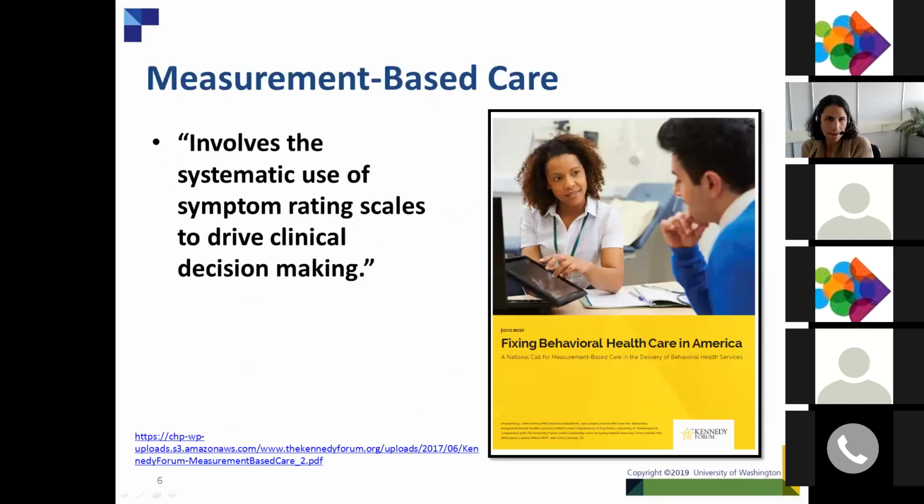All right. I'm hoping some of you have had a chance to read this Kennedy Forum article. I think I showed it on one of our initial pre-work webinars. I think it's fantastic. For me, it was a really great overview, particularly coming from primary care, when I'm thinking about what we mean when we talk about measurement-based care for behavioral health. Their definition from this Kennedy Forum white paper is that it involves the systematic use of symptom rating scales to drive clinical decision making.